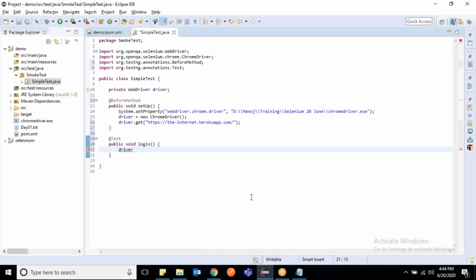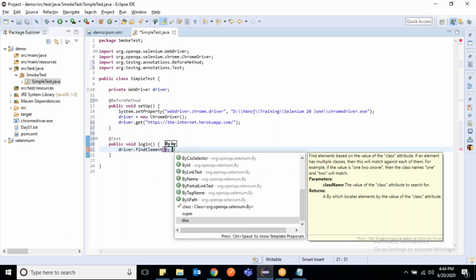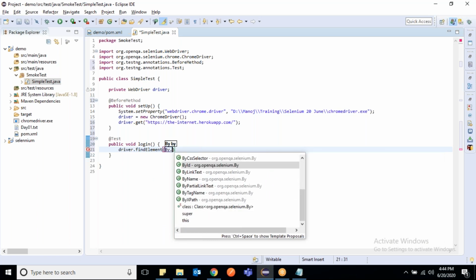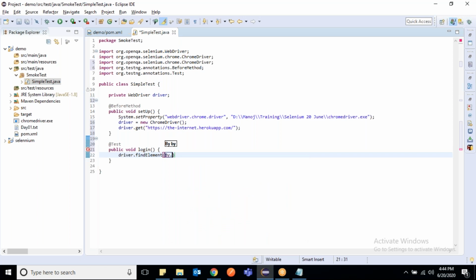Okay, so driver dot find element, and then if I do find by, I will get different methods for how I want to identify this. Suppose I choose link text, and I can provide the link text here, whatever I copied, and I can say dot click on it.